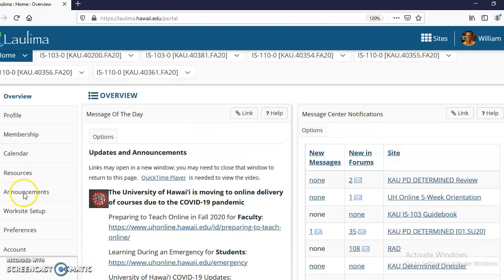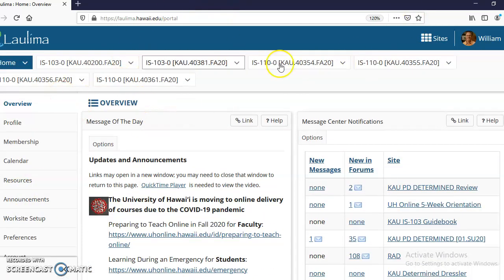So that is how you log in and find your courses in Laulima. I hope that was helpful.